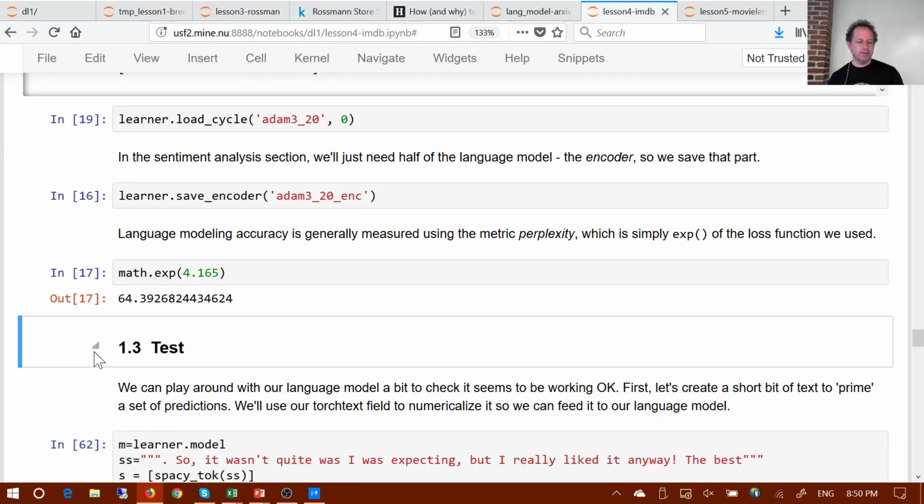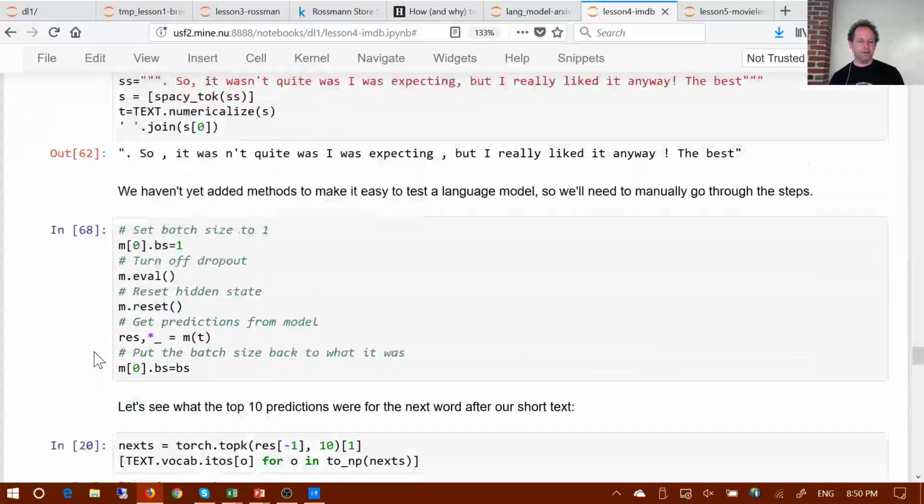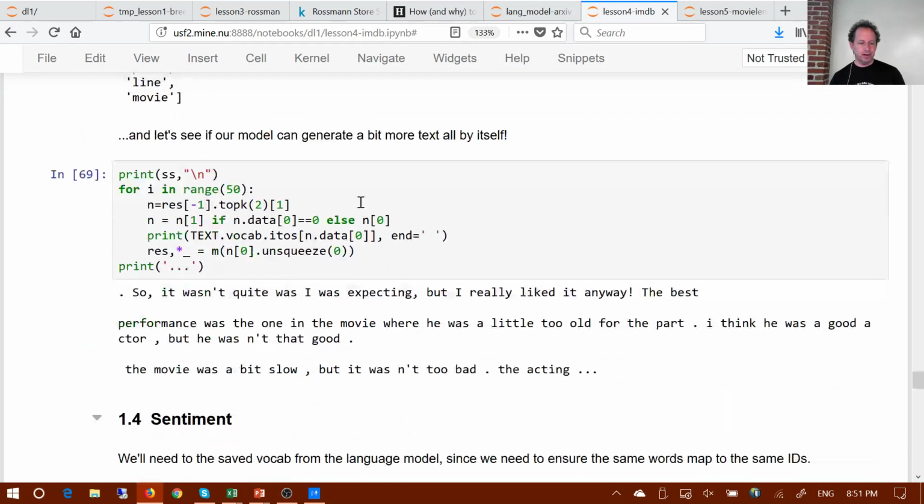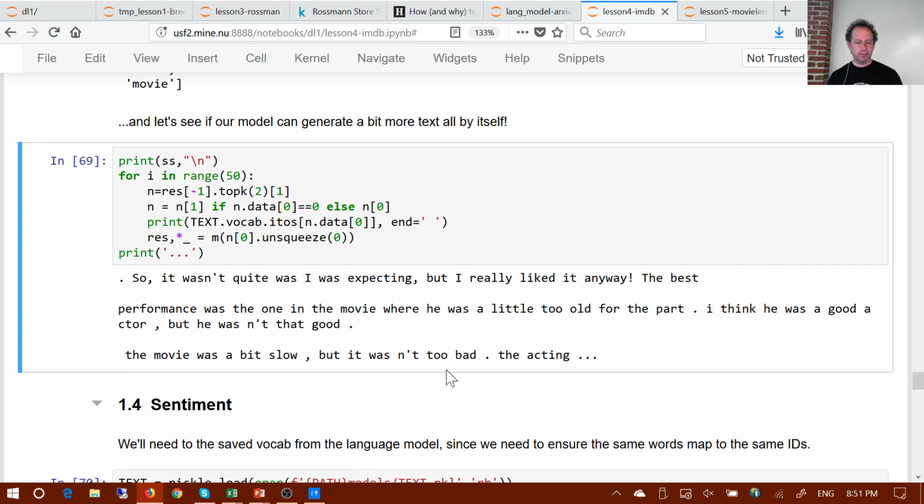And I did the same kind of test that we looked at before. It wasn't quite what I was expecting, but I really liked it anyway. The best performance was one in the movie. So it looks like the language model's working pretty well.